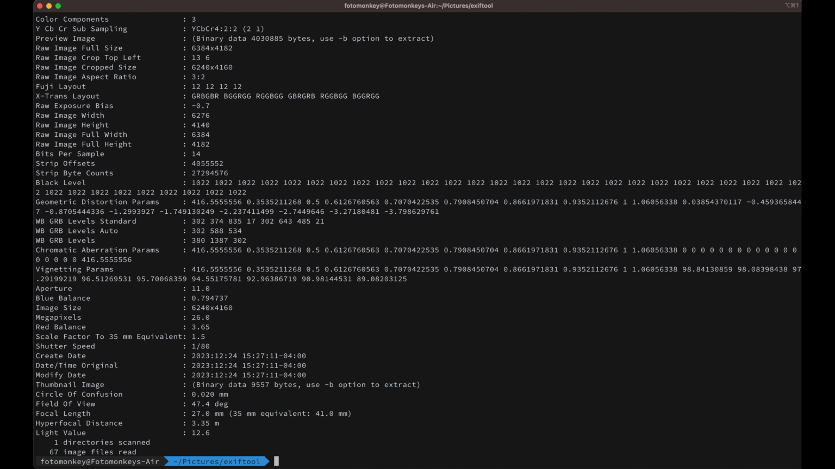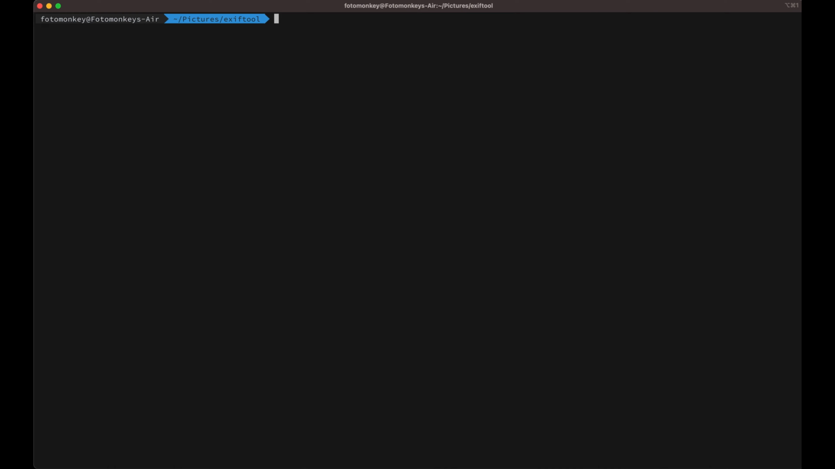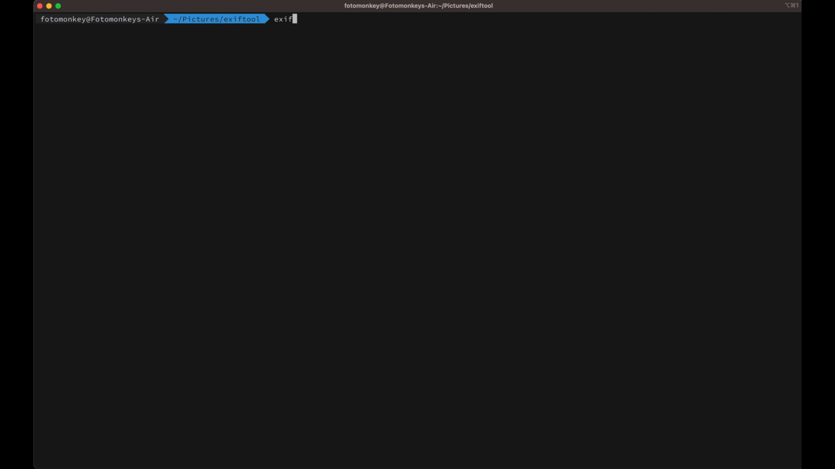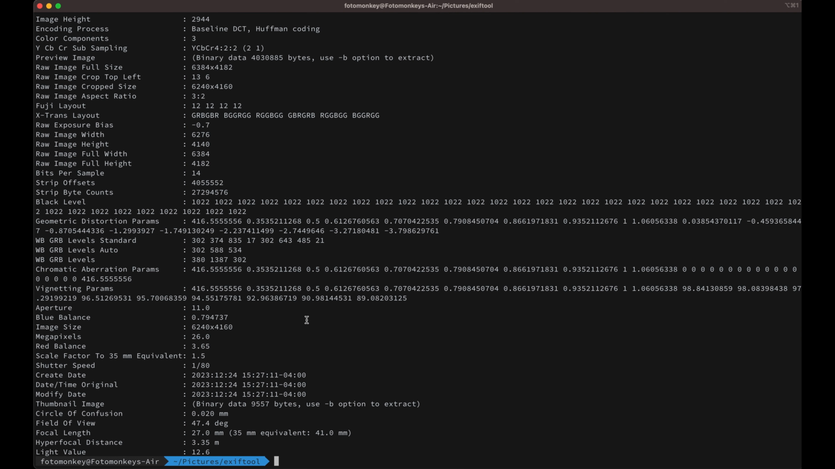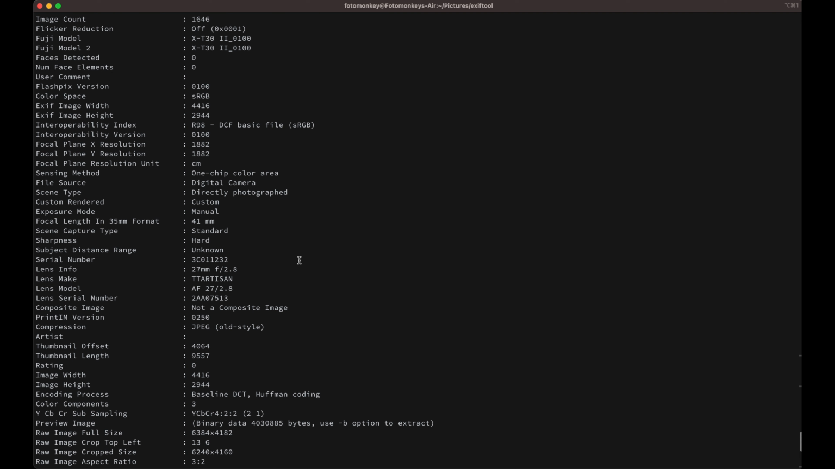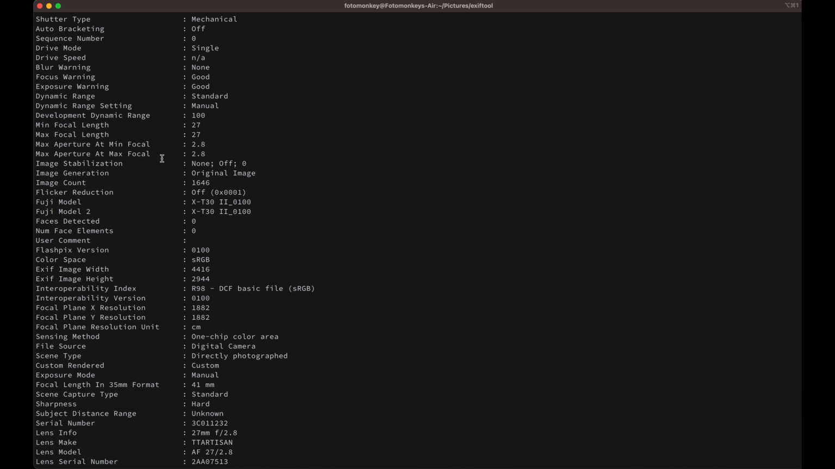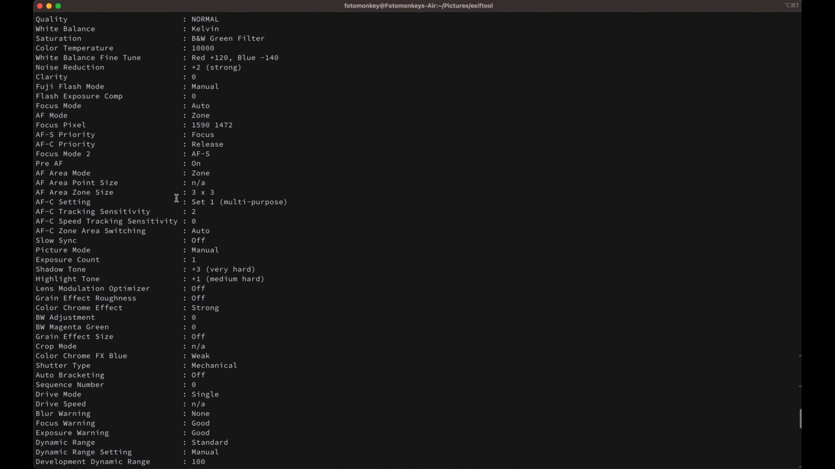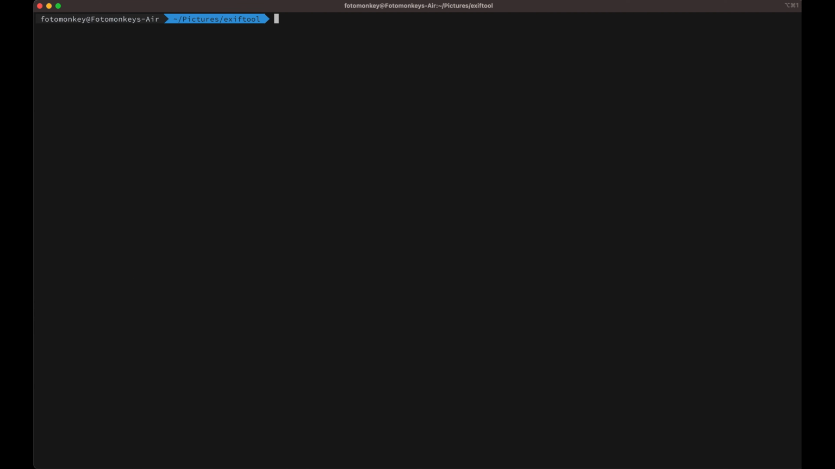Okay, so let's make this a little bit more user-friendly. And we'll just grab one of these images here and pass that file name. And now I get the data only for that file. And you can see it's got a lot of information, but you can also see that everything's out of order. There doesn't seem to be a rhyme or reason, so it might make it difficult to find exactly what you're looking for. So let's use the sort flag.